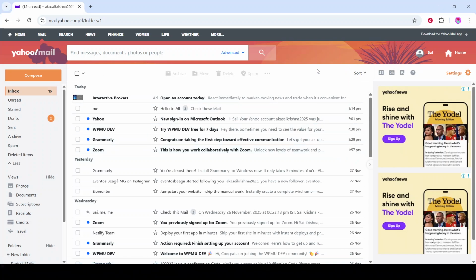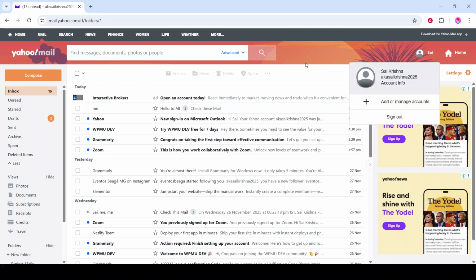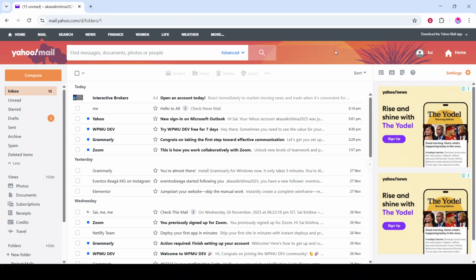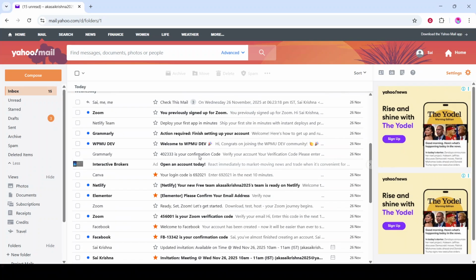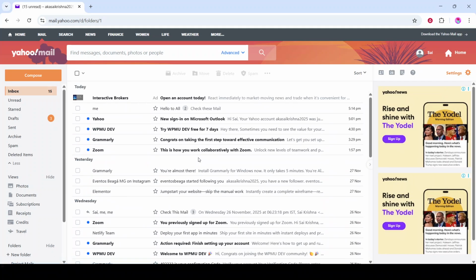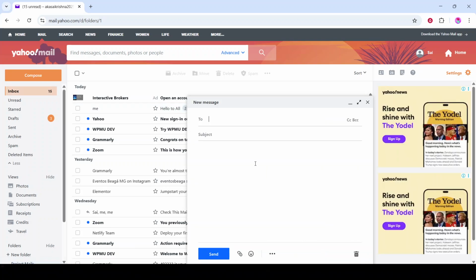To begin, open your preferred web browser and head to the Yahoo Mail login page. Sign in using your email address and password, and if you're prompted for a verification code, follow the instructions to confirm it's really you. A quick tip before you start, make sure your PDF is saved in an easy-to-find folder on your computer and, if possible, give it a clear, professional name so the recipient knows what it is at a glance. Once you're signed in, click the Compose button to start a new email.